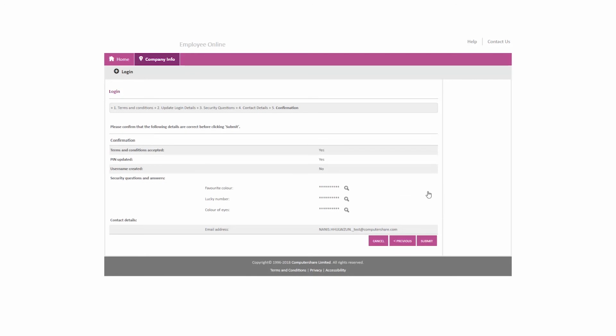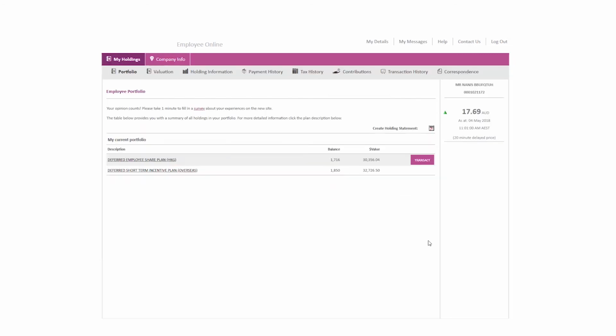A confirmation screen will appear to verify the details you have entered. Press Submit to confirm the information and complete your login process, or press Previous if you'd like to amend. On completion, you'll be shown your employee portfolio page, which details the various plans in which you participate.